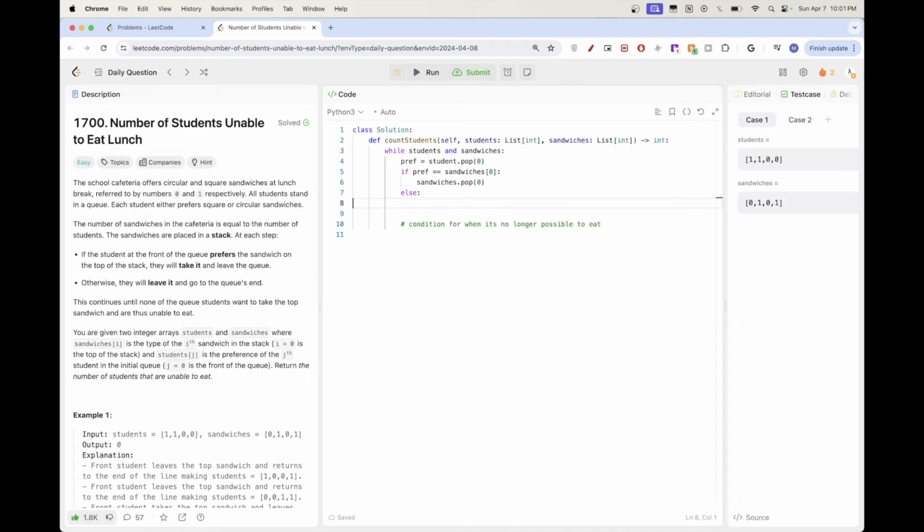Otherwise, when they are different, what happens here? Well, when they are different, we said the student goes back to the end of the queue, so we need to add them to the end of the students, and then we append it like so.